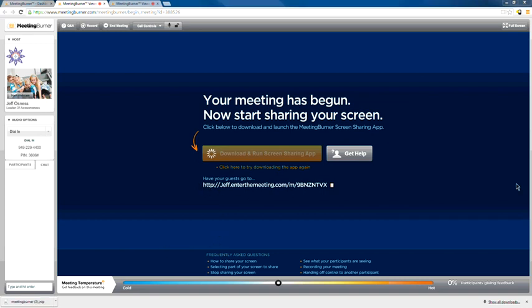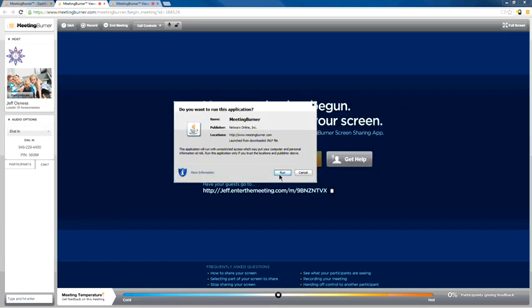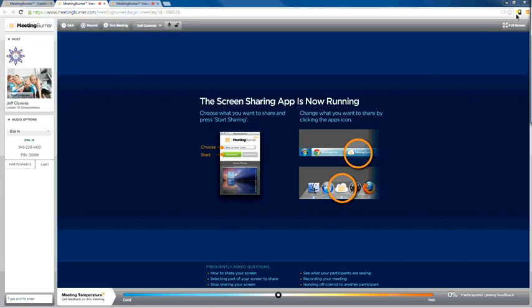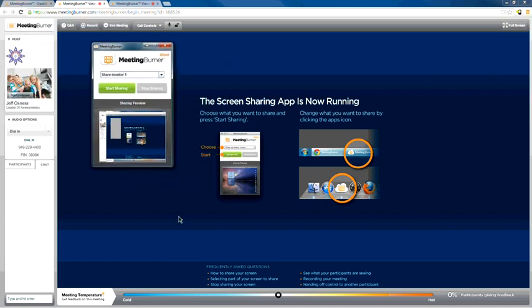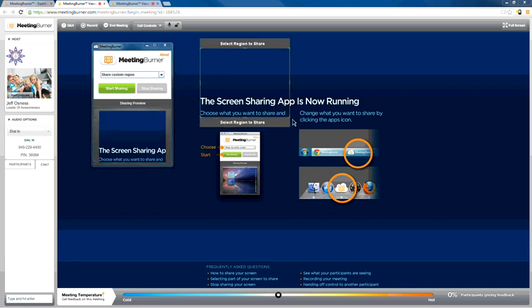It's a Java applet. Let me show you. I got this little Java thing asking me if I want to run it, so I hit Run. This you won't have because that is a debugging thing. And then I'm presented with this Meeting Burner screen sharing app, which allows me to choose what to share. I can share monitor 1, monitor 2 if you have multiple monitors, or custom region. So I'll do a custom region.